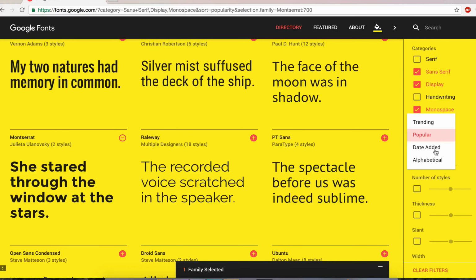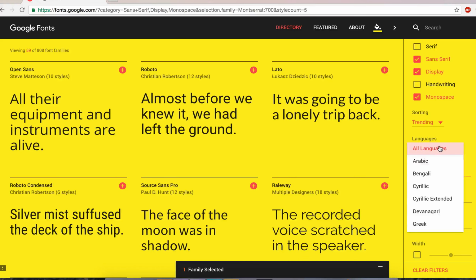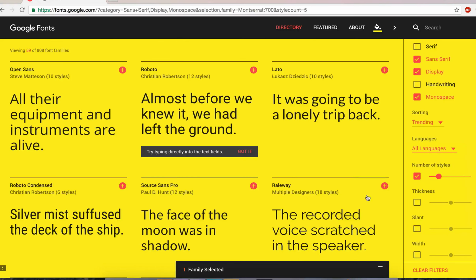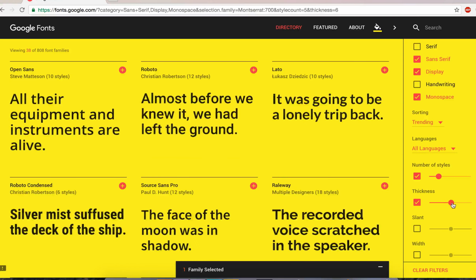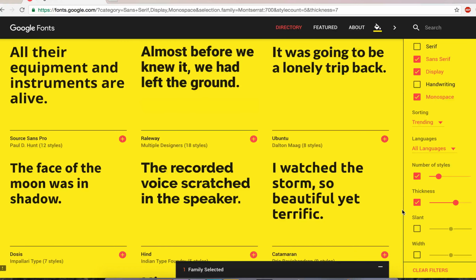We want more styles, so I'm gonna check this on. Let's do at least 6+, English, and we don't want handwriting. Thickness. Let's see what we get. Alright, so thickness is pretty important in this case, so we'll keep it at that. And let's go through one more time.